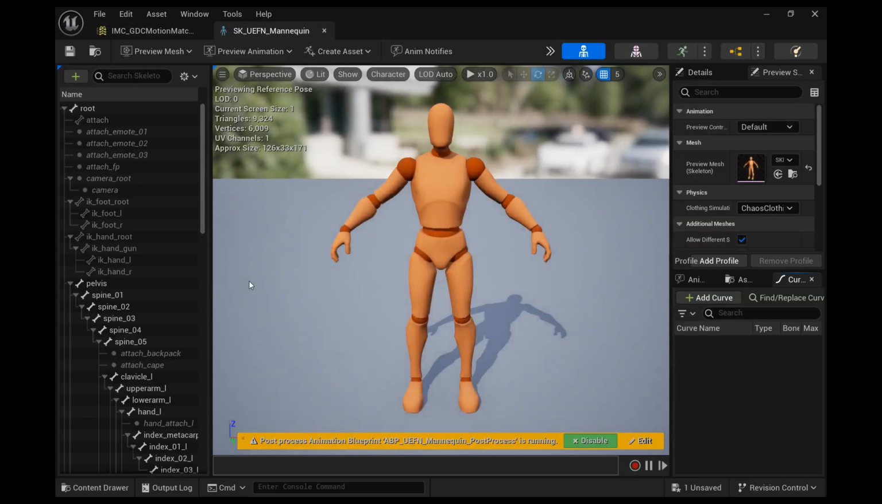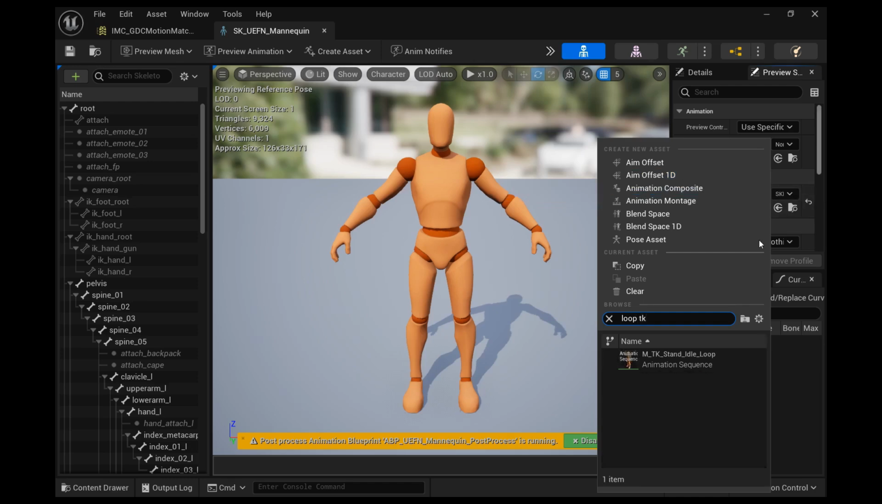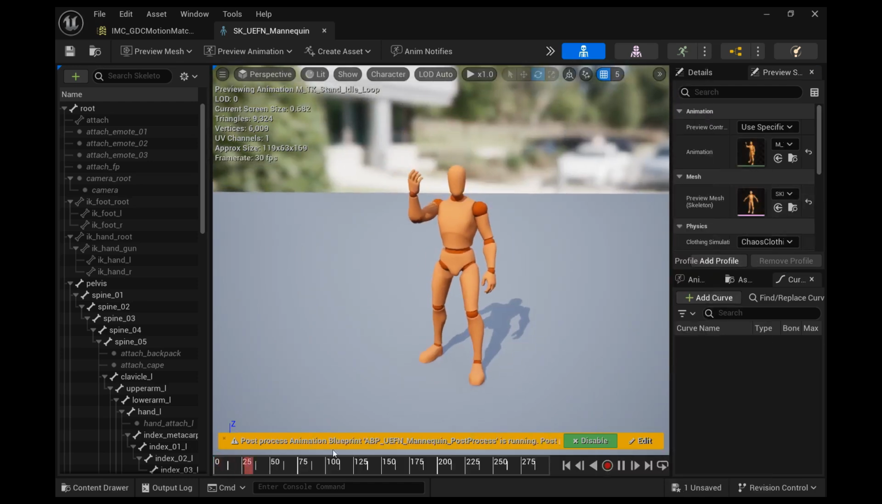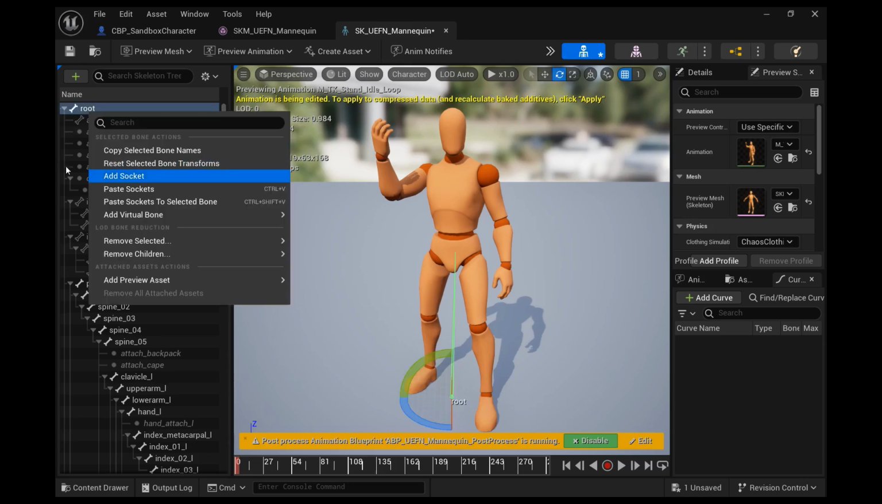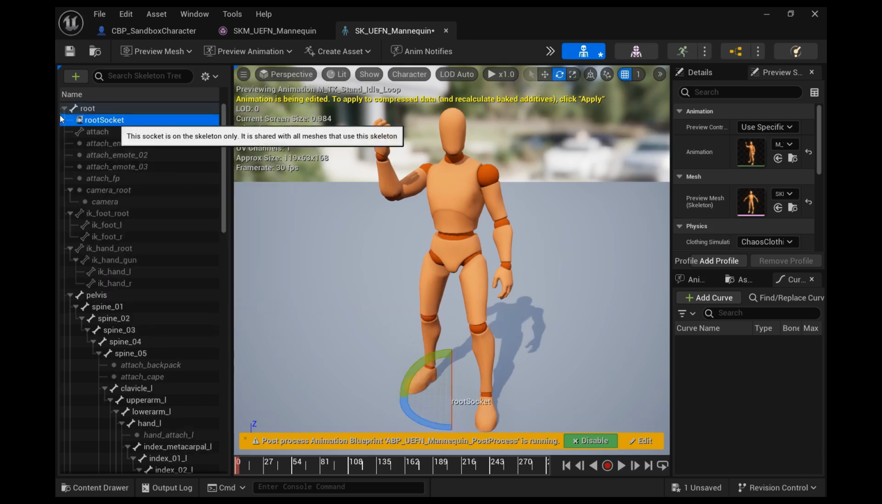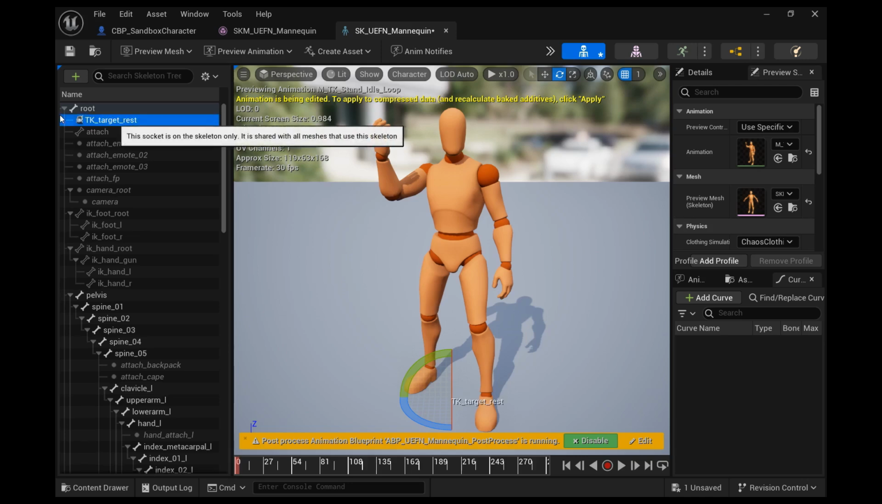All right, so let's open up our UEFN skeleton, and under animation where it says preview, let's change that to use specific animation and find the looping TK animation we created earlier. All right, so we want to add a socket to this. So I'm going to add it to the root. That way it's not really moving. Name it something like TK_target rest.